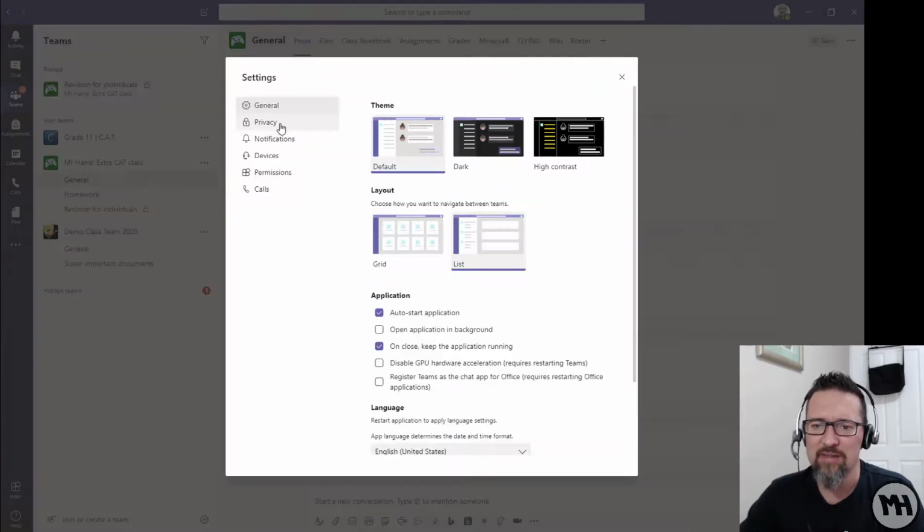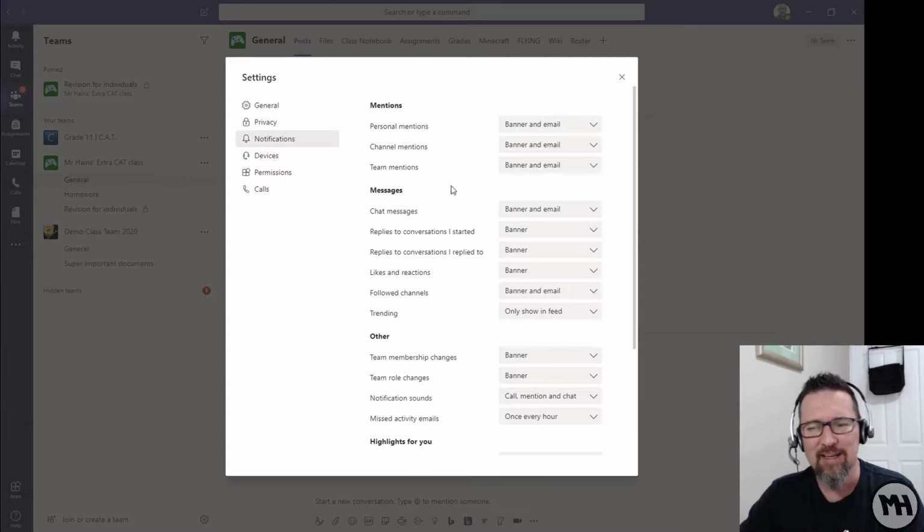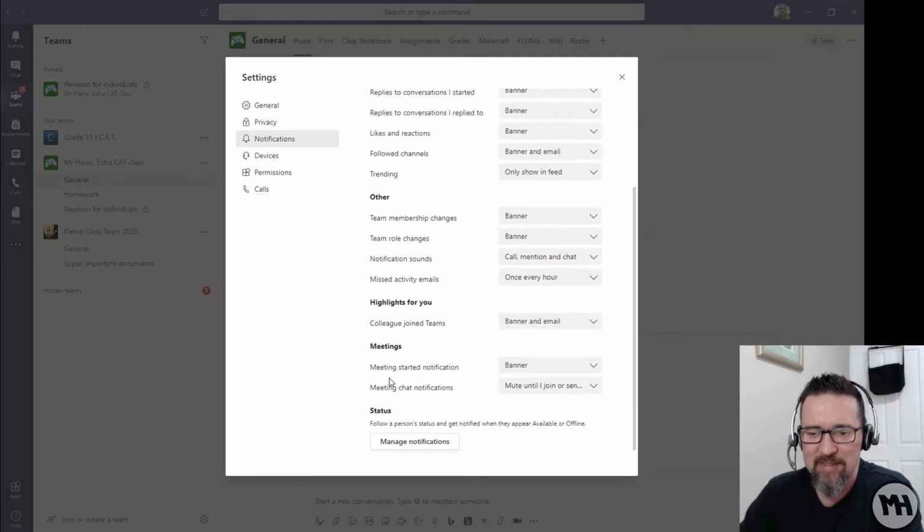Then we have privacy settings over here, and we can decide what we want to be disturbed with or not disturbed with. Notification settings here, and here you can see we have a few options. We have mentions, messages, other, and highlights, meetings and status.